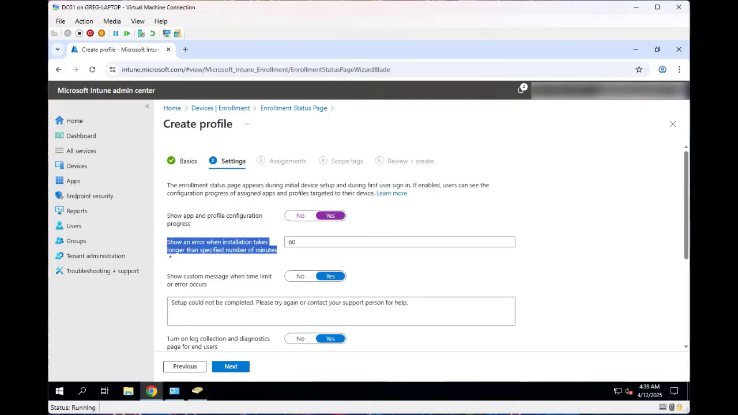Show an error when installation takes longer than the specified number of minutes. Now, this is going to depend on your deployment. Most specifically, it depends not on what happens during Autopilot, but on the application deployment phase: how many applications you have deploying and how long they take. So if you have a ton of applications and those applications take a long time, you might want to boost this up a little bit. If you don't have very many applications or none at all, you could actually take it down a little bit.